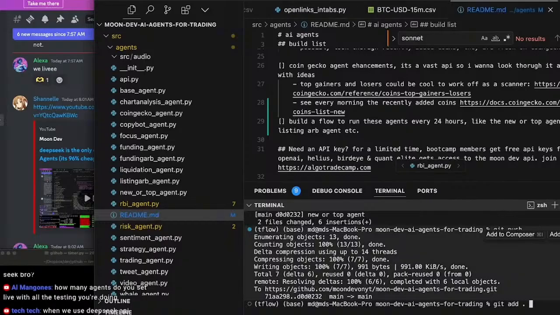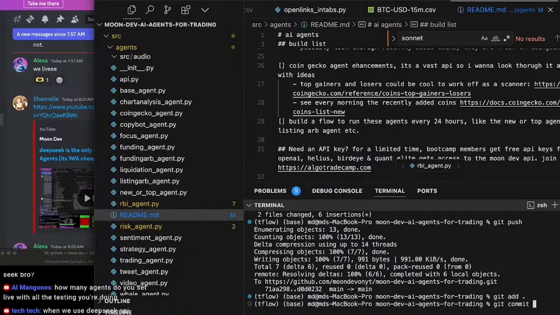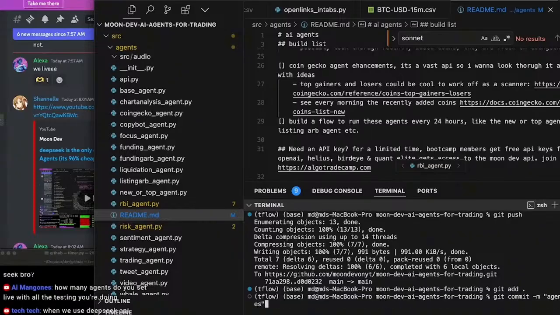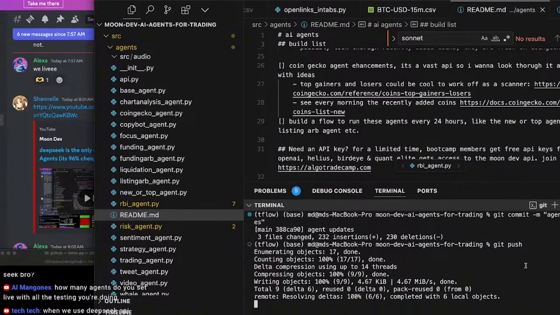git add ., git commit -m "agent updates", git push. Okay, so perfect.